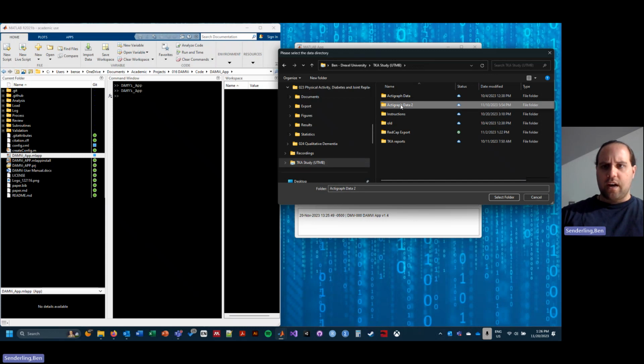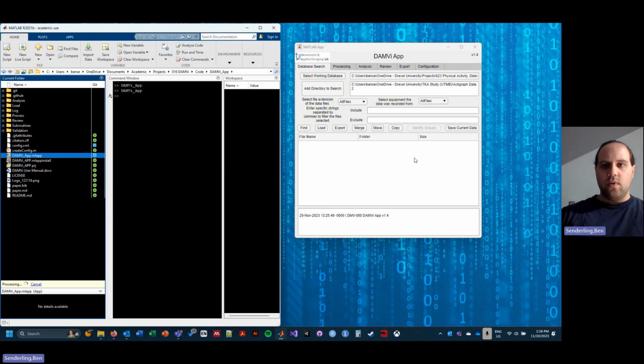And pretty much this Actigraph data 2 folder has all of the data organized by participant, by visit, and then by the body segment that the device was placed on. I only need to select that folder. So eventually when I do the search, it's going to do a recursive search to get all the files in the different subfolders.